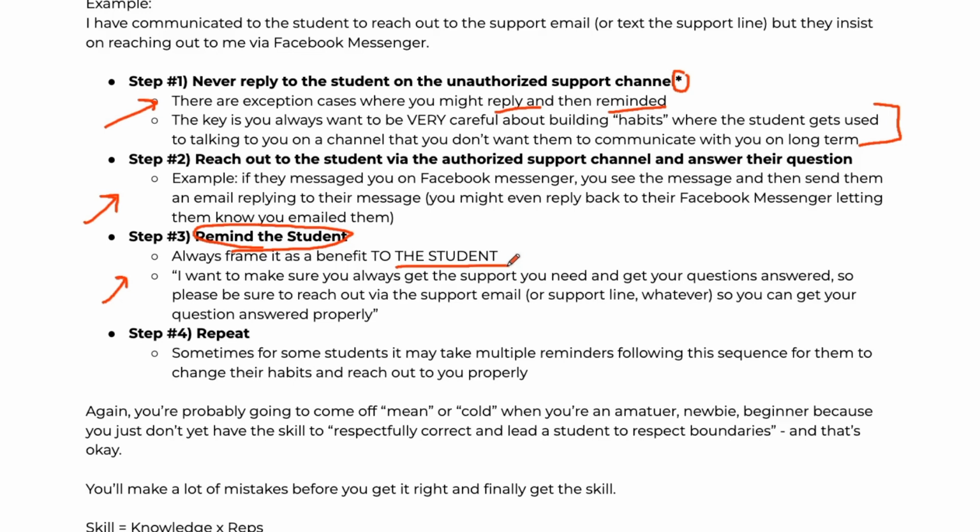There's like, hey, I always want to make sure that you get the support that you need, because I'm here to support you in the best way possible. So please, next time, reach out to us via the support email or the support line or whatever else that you want them to do, so that way you can go ahead and get your question answered properly. So you're reminding them of the benefit that they get of actually following the system that you have in place.